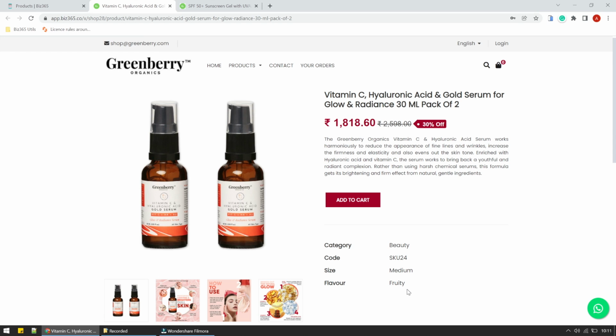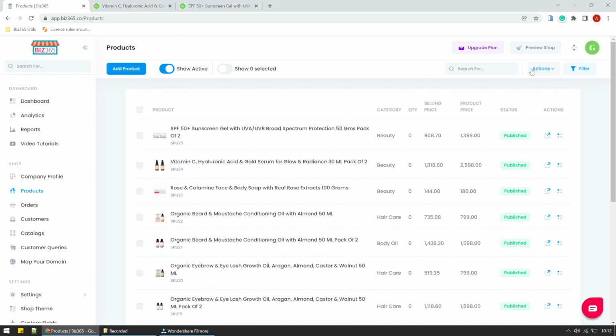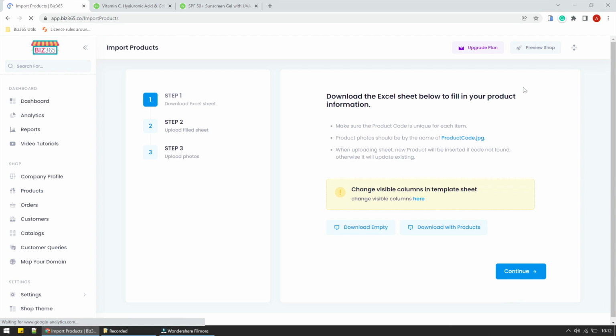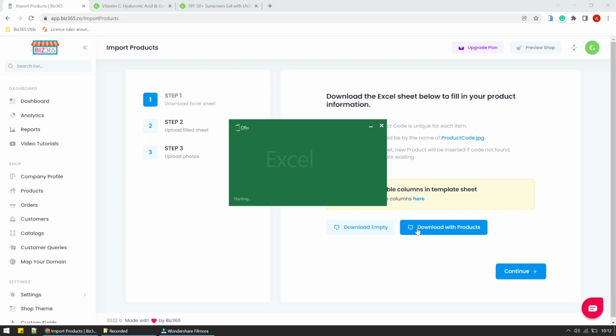So what we've done is we've added the custom field and we've edited one product to actually have the custom field. In order to update all the products at once for these custom fields, what we need to do is go to products, actions, again go to bulk import. And this time we are not going to download it as an empty template, but we are going to download it with products. We are going to download this Excel sheet.